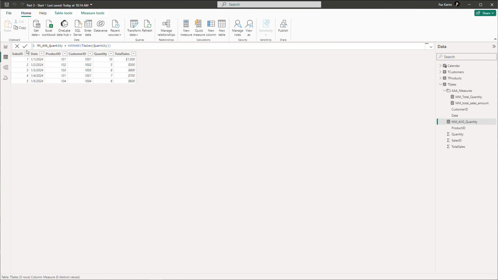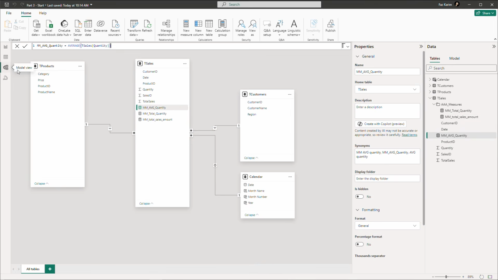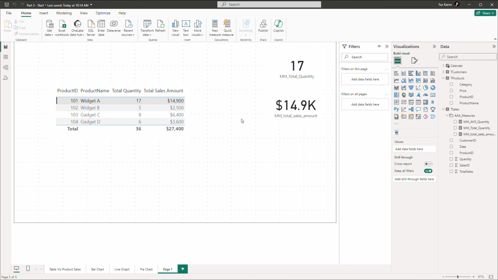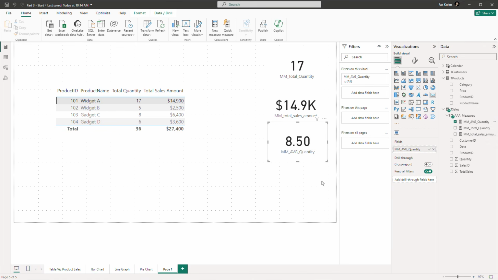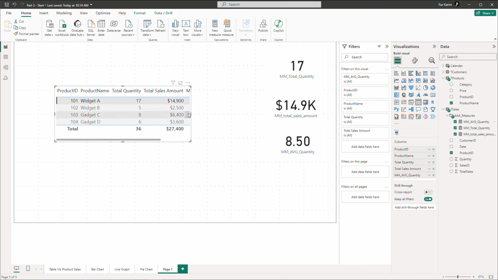Close the parenthesis. Once I create the measure and I select it here, I can go over to the model view and add the display folder name I want to move it to. AAA measures. Go back to my report page view and I'm going to select a card. And I'll go ahead and add that new measure I just added in. Looks like the average quantity is 8.5. I can also add that measure to the table if I needed to as well.